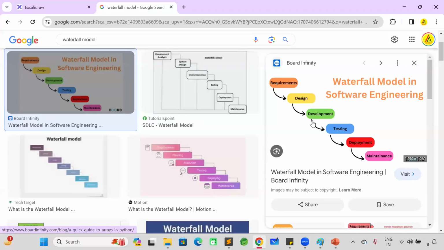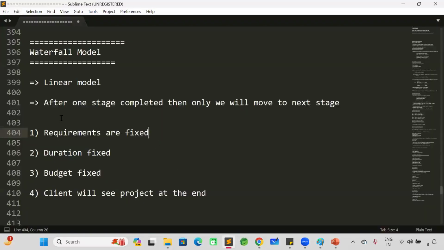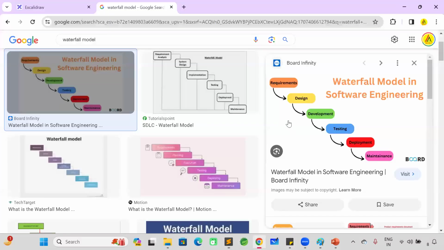Once the development is completed, we should go for the testing. When we are in the testing, client cannot change the requirement. Company cannot change the budget. So here, requirements are fixed. Duration is fixed. Budget is fixed. And the client will see the whole application at the end only.